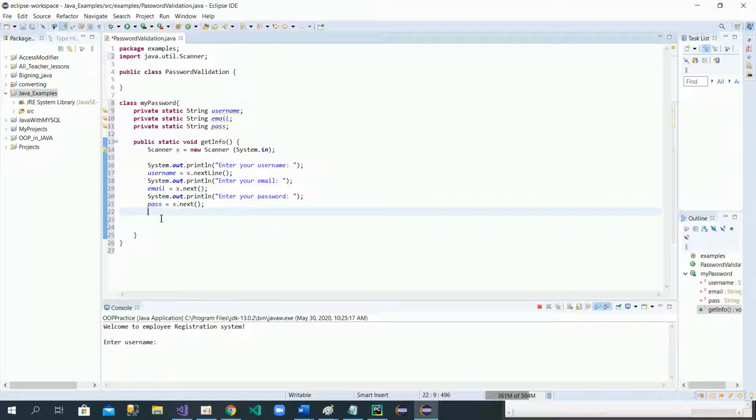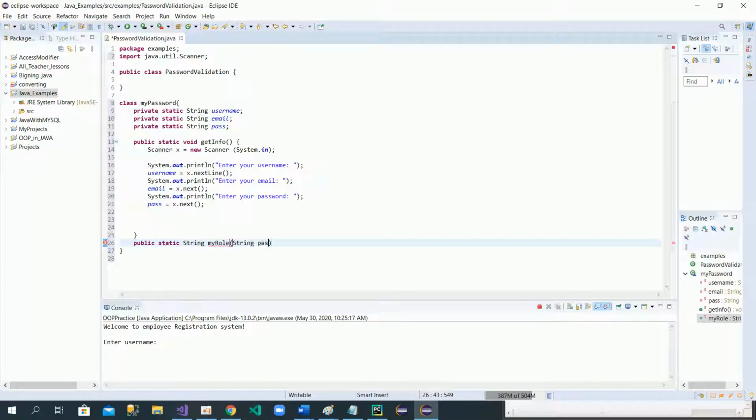Now let's create another method to check our password. When the user has entered the username, email, and password, now we must check it. Is the email correct? Is the password correct or not? So we should check. Now I'm going to create another method, public static, because we want to return a string from the user, like my rule. And this takes a string password.